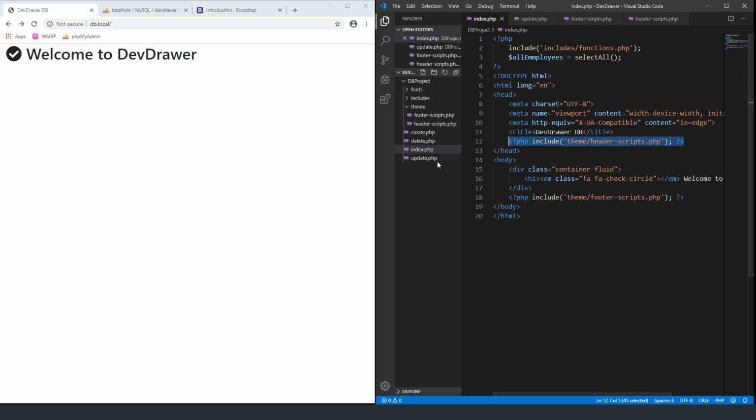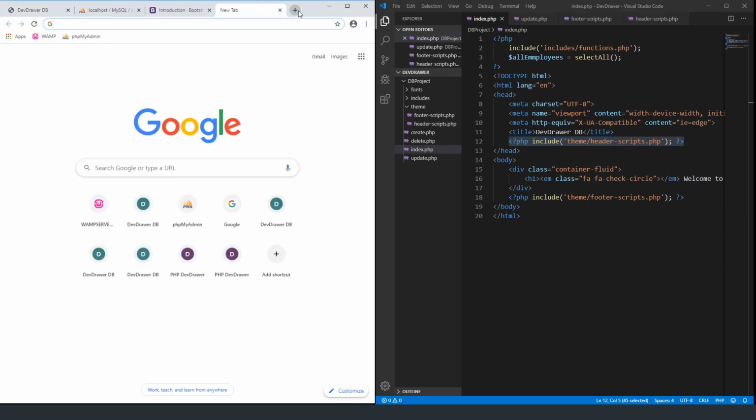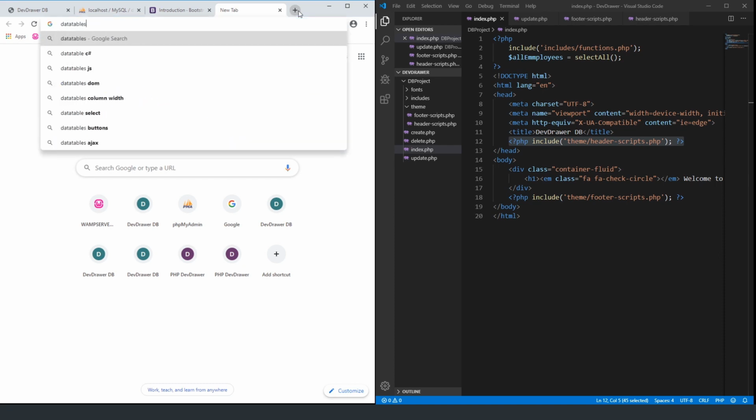Okay, so we'll go through and do the rest of the pages just like that in a little bit, but there's another script that I want to show you that I think some people may not be aware of, but if you are a developer, you've probably seen it if you've ever had to display data, and it's DataTables.net.